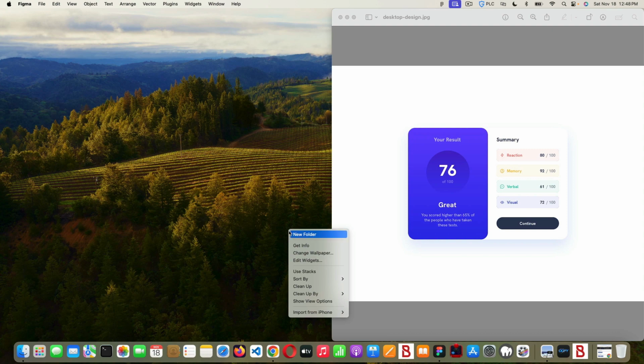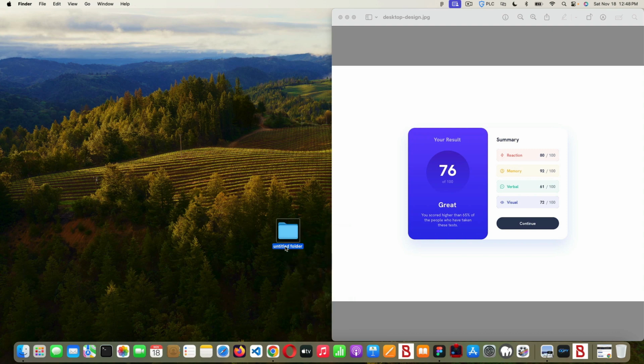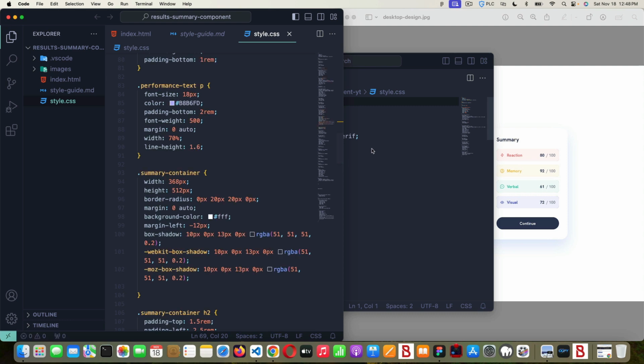I'm going to make a new folder and call it, what is this called? Results component or something like that. So I'll just say results component. I'll say YT because I'm doing this for YouTube. All right, so we got our file here. I'm going to go with Visual Studio Code as my text editor. Follow along with whatever text editor you want.